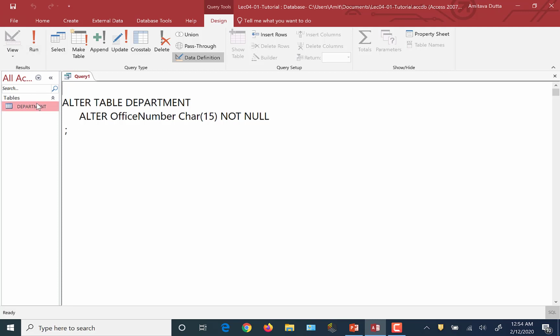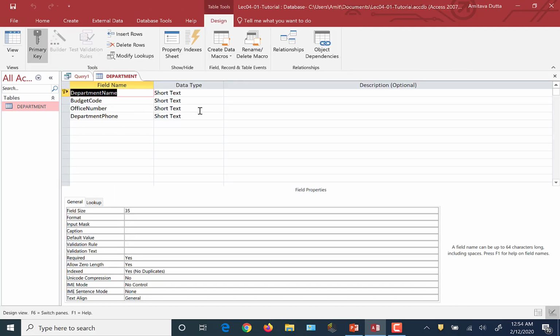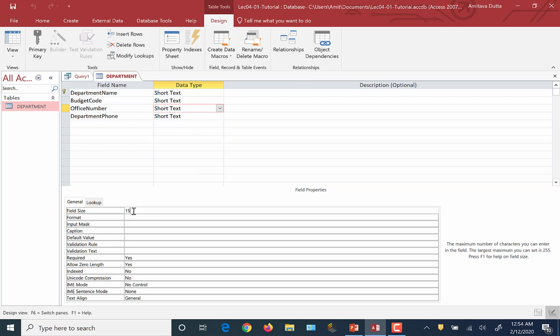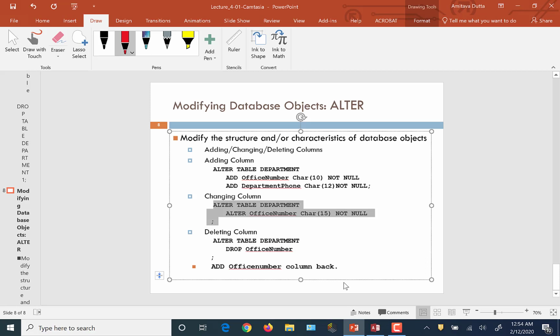Let me go back to department, look at design view and go to office number. Do you see now that it has become 15 characters long because I told Microsoft Access to alter the width of that column to 15 characters. So this is how you would use the alter command. Okay, so let me close this tab. I go back to the PowerPoint slide.